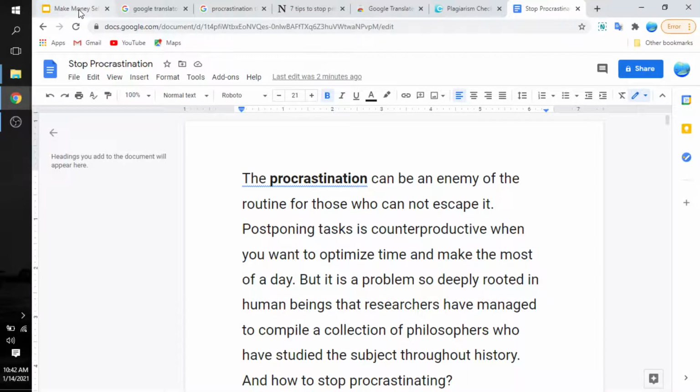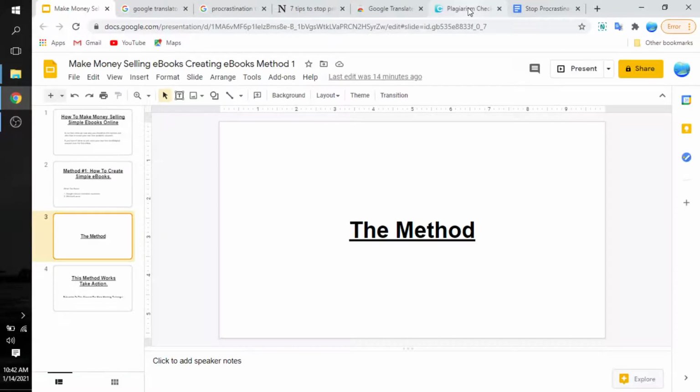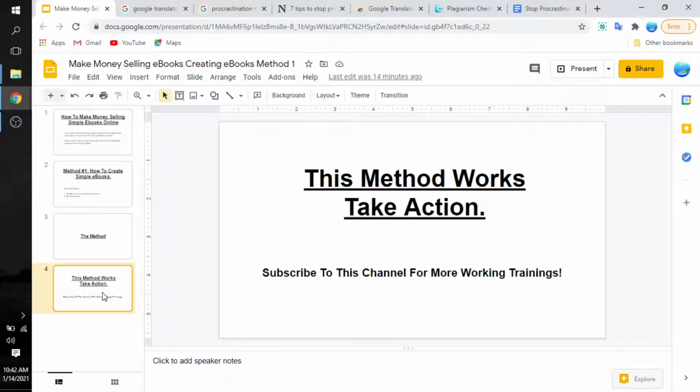Now this is the first method of how to create your own unique or simple ebooks that you can now go ahead and upload to Draft to Digital and benefit from. Now that's the method. Like I said, this method does work. It might be simple, it can look simple, but it really does work. So you don't complicate anything.